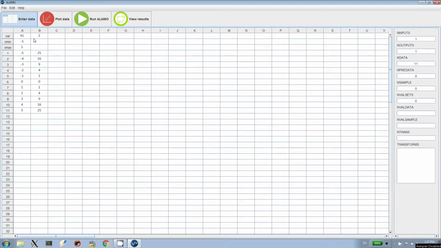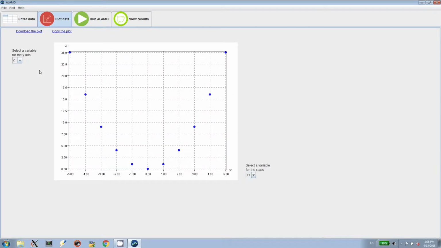As you can see, we have one input, which is variable X, one output, which is variable Z, and 11 data points. I am now going to plot the data. This is what the data looks like, Z versus X.